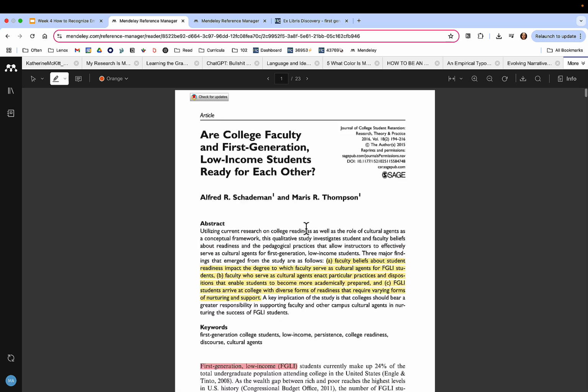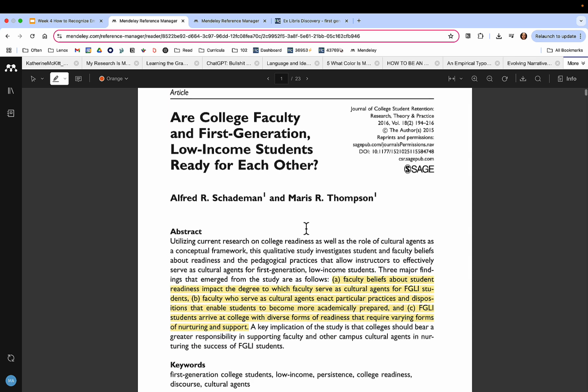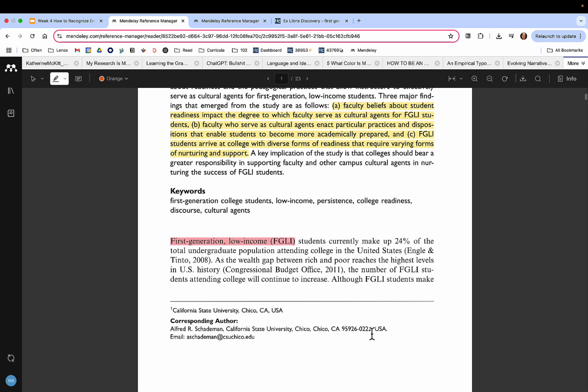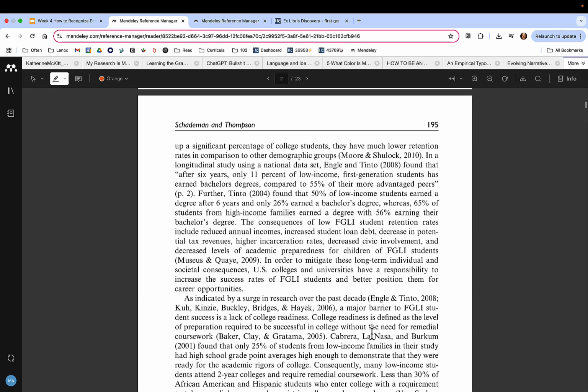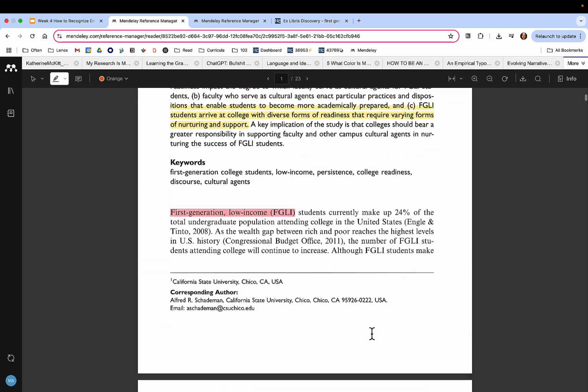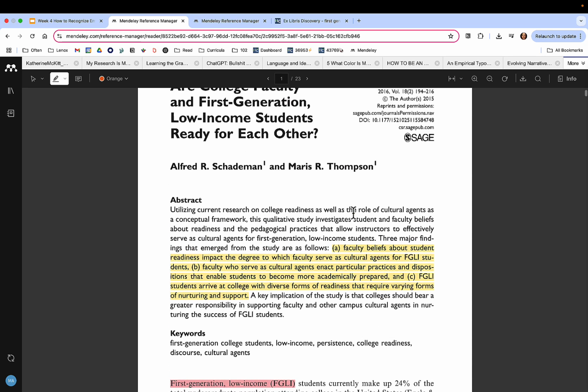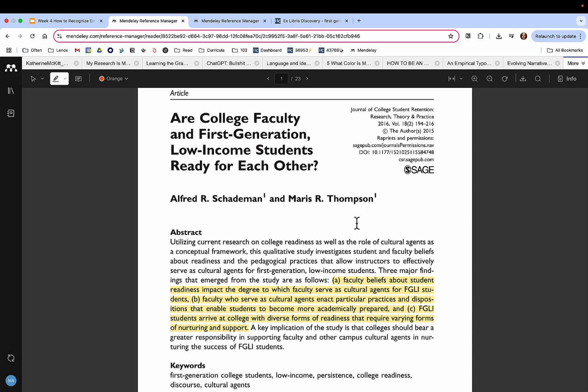Here's another one where we saw this one already. So what do you think? You guys read this already. Is this an empirical research article or is it a general article? This article that we read already. If you remember, and a lot of you reacted really strongly to this article, it was specifically interviewing faculty on their perceptions of students and college readiness of students. So this is also an empirical study.